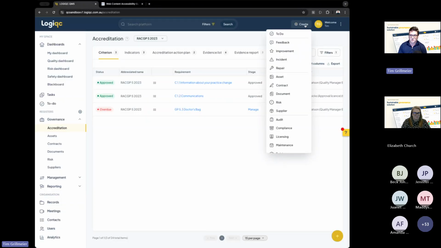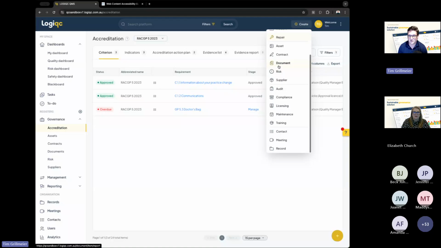With the create button, what we decided to do was make it easier for any user to create any entity that they have access to from anywhere in the platform. And this, in its own way, supersedes the FAB.